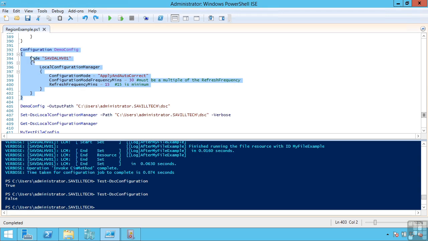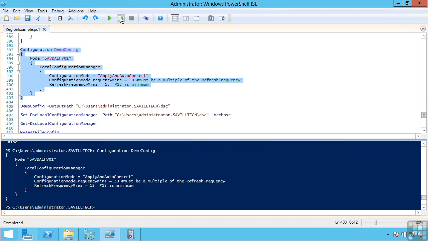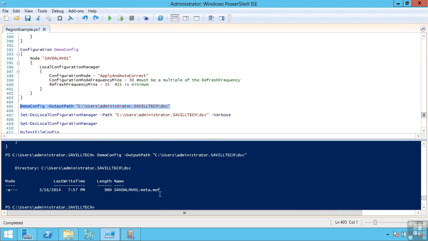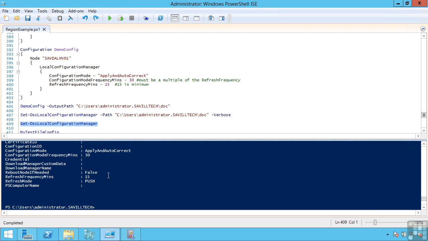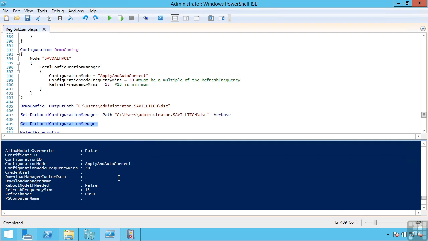To use this, once again, I have to compile it. I'm telling it to run this demo config function out to a certain folder. Once again, it creates a MOF file. And then I tell the Local Configuration Manager to use this configuration. And I can check that configuration with PowerShell. So you can see it's now applying and auto-correcting.